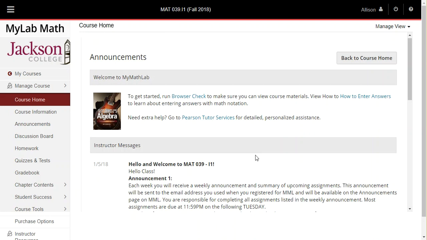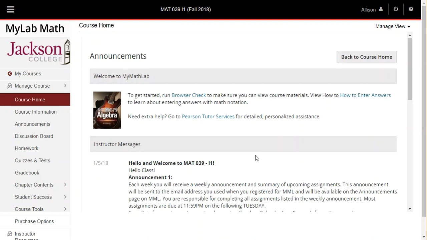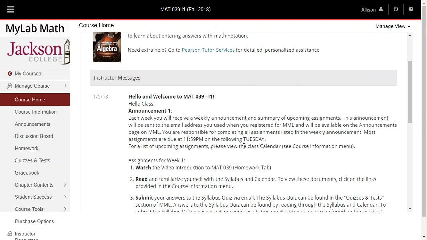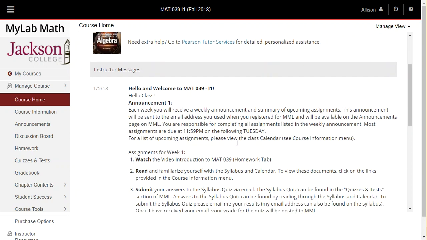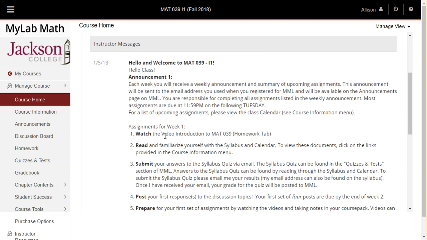Every time a new announcement comes up, this one happened before you were in the course, so it didn't get emailed to you. But every time a new announcement comes up, it will get automatically sent to the email you used to register for my math lab. If I scroll down in this announcement, it's your welcome. And if you haven't already seen it, it does give you the directions to watch this video.